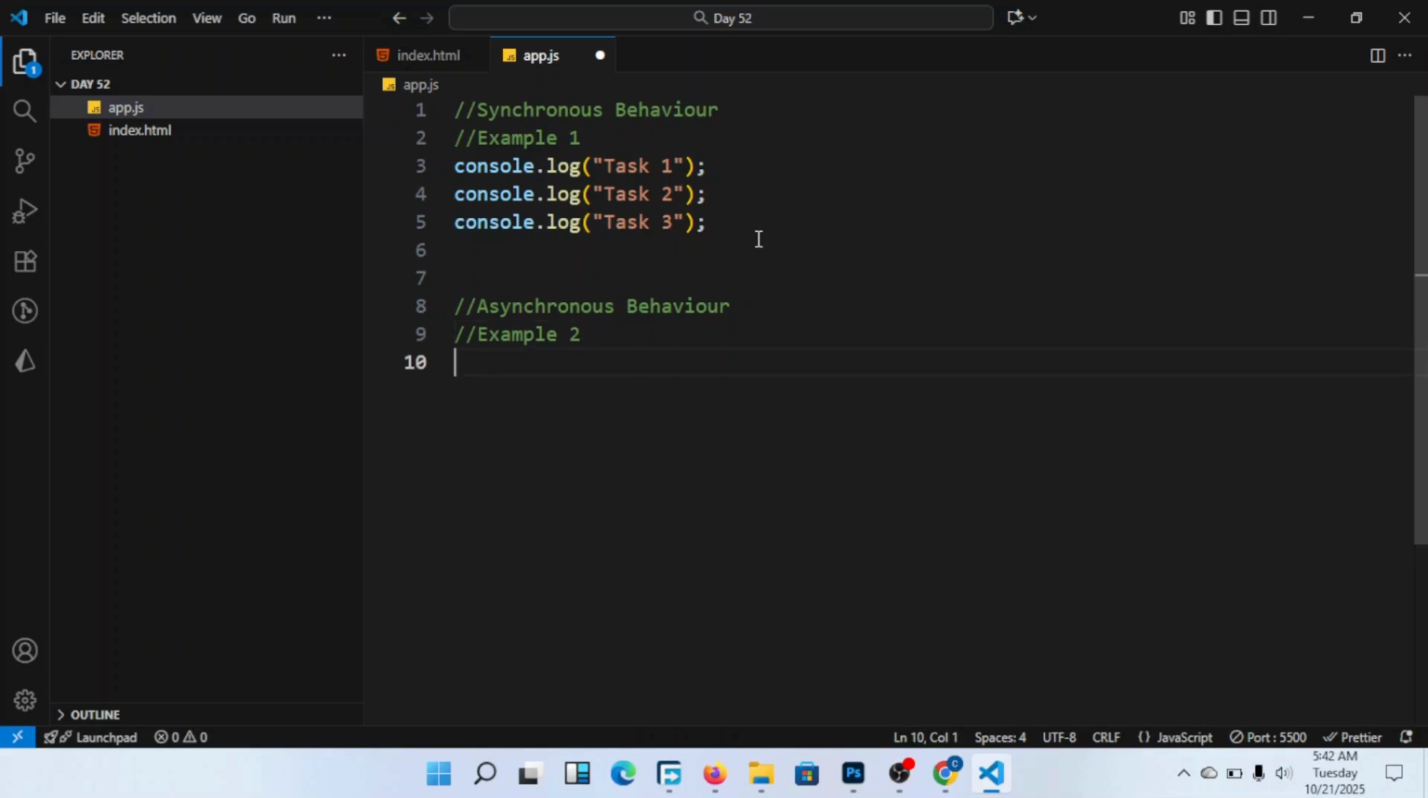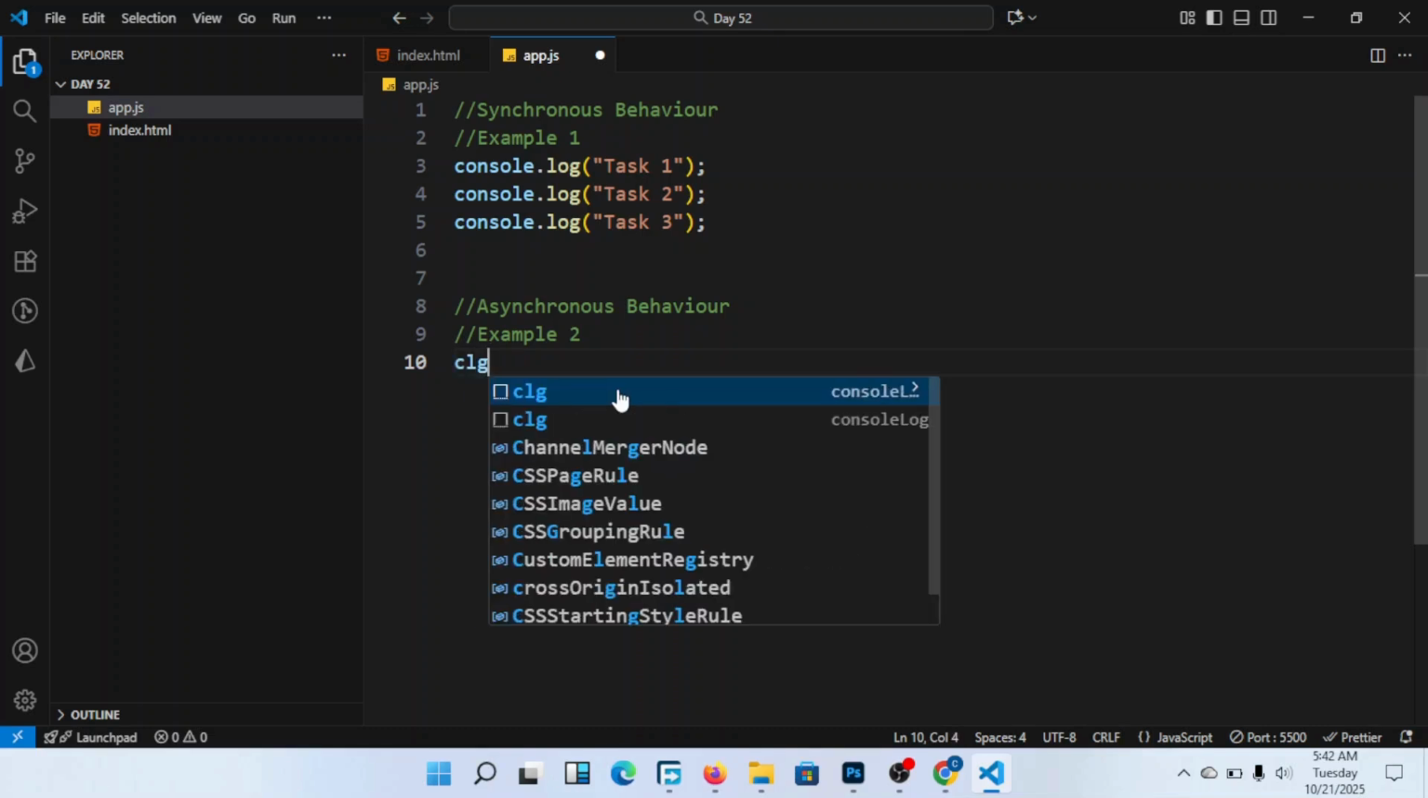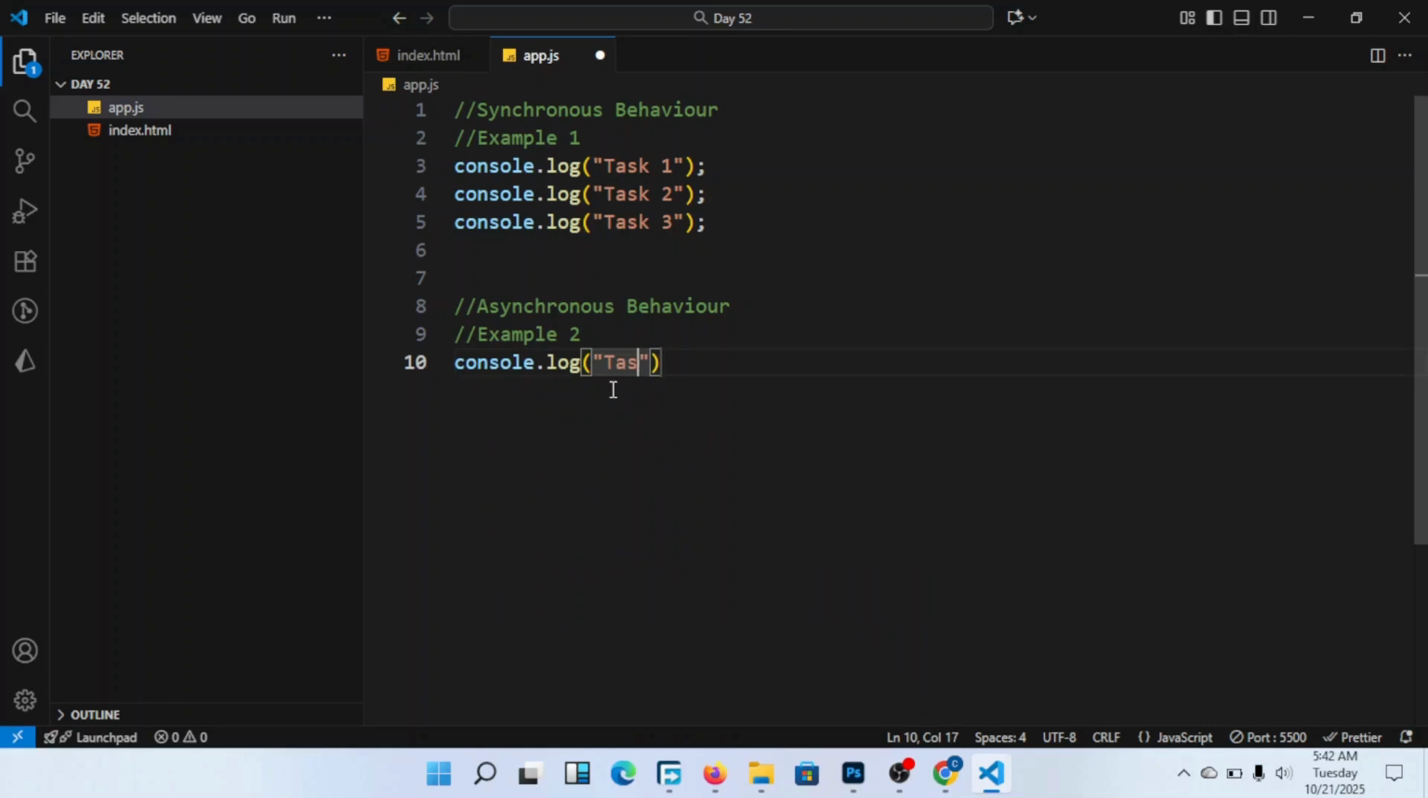When I come here, maybe I have task 4, clg. Imagine now I have task 4, and task 4 is going to take some time. I want task 4 deliberately to take some time. What am I going to do for task 4? I want it to take about 2 minutes.